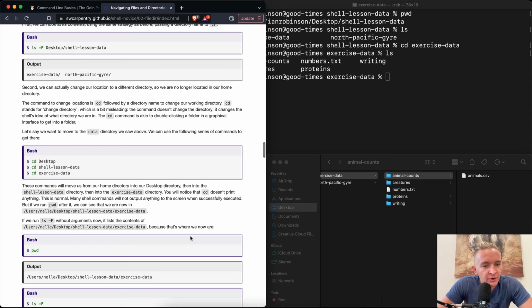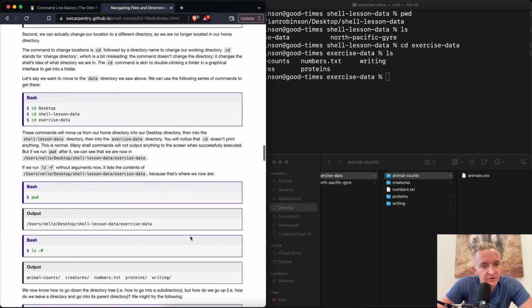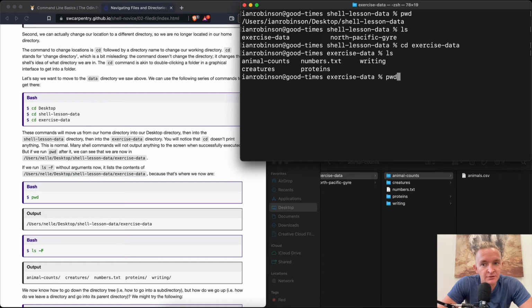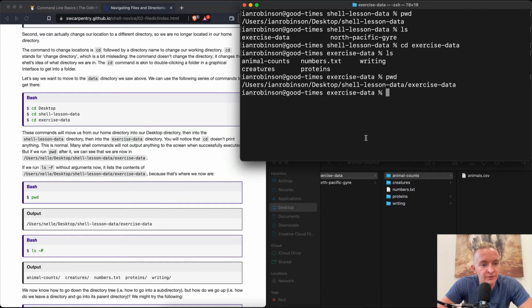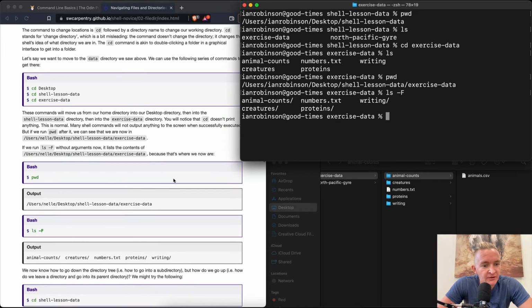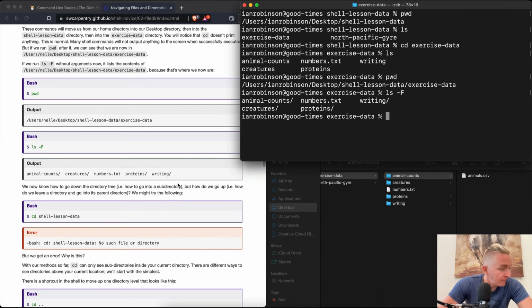These commands will move us from the home directory into our desktop directory, then into the shell lesson directory, and then into the exercise directory. You will notice that cd doesn't print anything. This is normal. Many shell commands will not output anything to the screen when successfully executed. But if we run pwd after it, we can see that we are now in it, the current working directory. If we run ls -F without arguments now, it lists the contents of the folder, because that's where we are now. And yeah, pwd, ls -F. So that looks to be exactly what's happening for us.